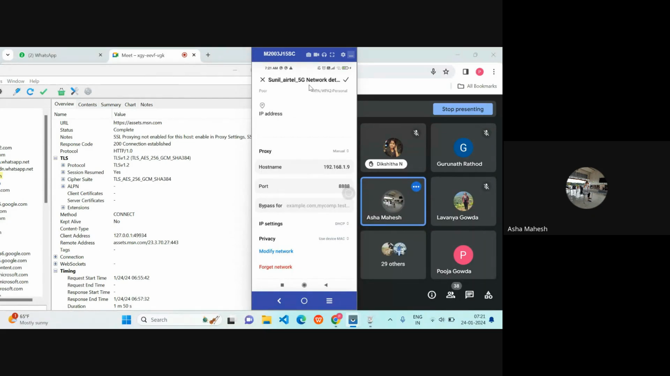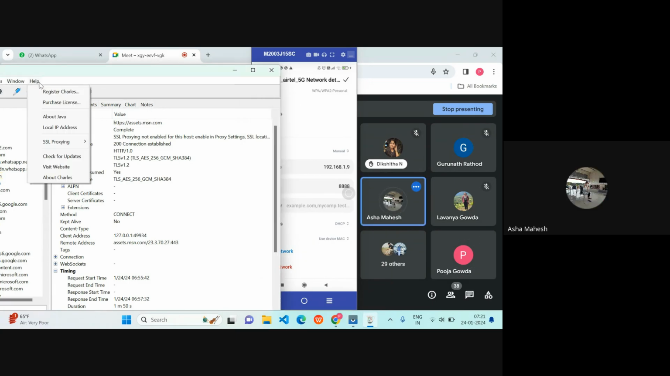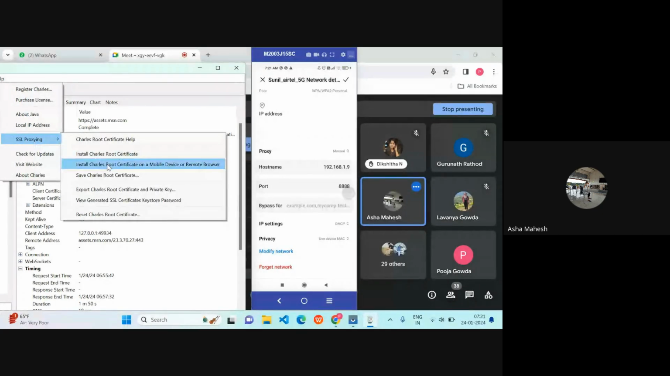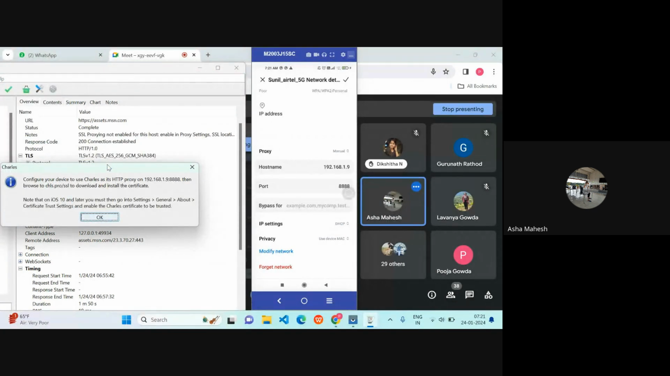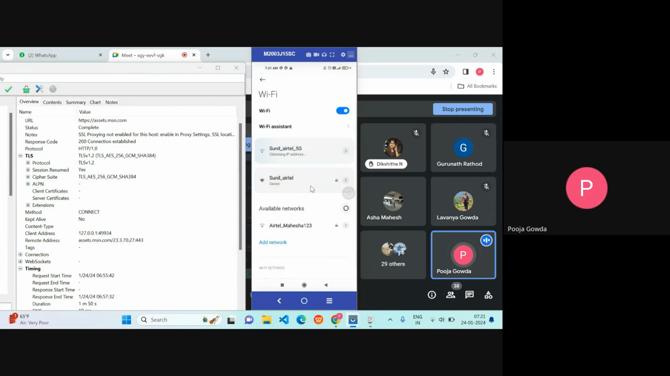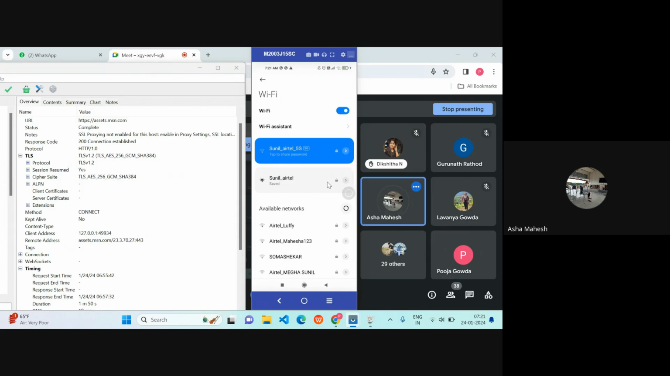Can you open Help? Here, click on Charles Help, SSL Proxy, Install Charles Root Certificate. Click on that. Okay, just give a save. Click on save. This is okay. It is automatically switching to here. Just do the forget network.